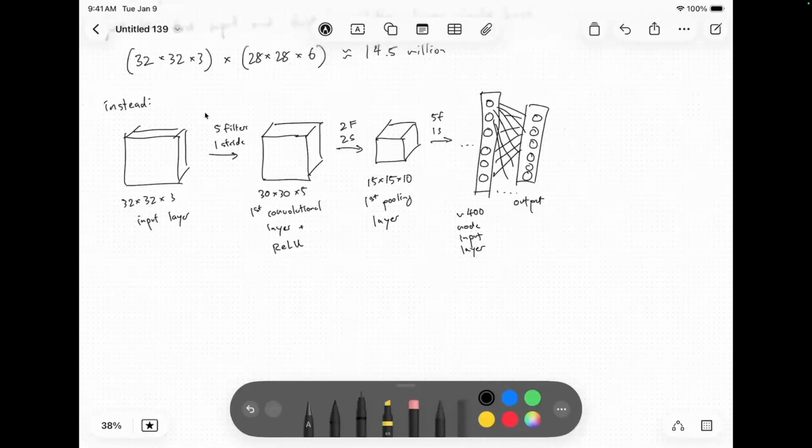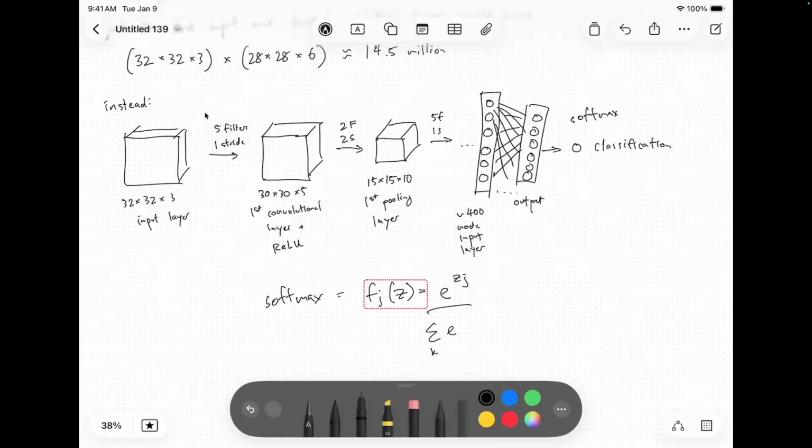Okay, and the classification, often we use something like a softmax. So this goes into a single node for our classification. Softmax, yeah, we don't need to know this, but this is something like this. Maybe this looks familiar, right? This is a generalization of the logistic function.